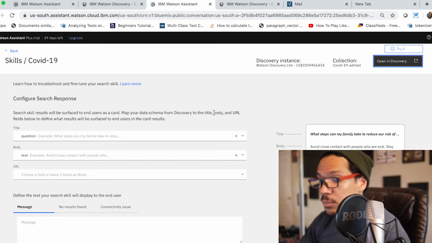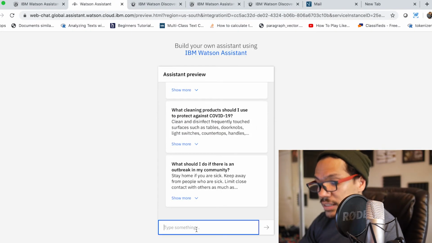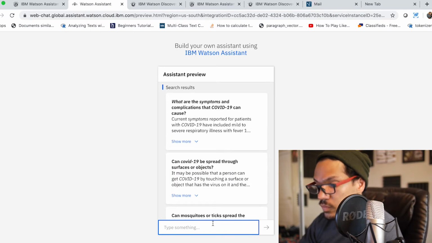Once the documents have been processed, now we can specify different aspects of the chatbot. For example, the title and the body that we would like to show in the answers coming from the chatbot. And we can even try it real quick. So I can start asking questions. For example, I can say, what are the main symptoms of COVID-19? And it's already giving me some answers here.